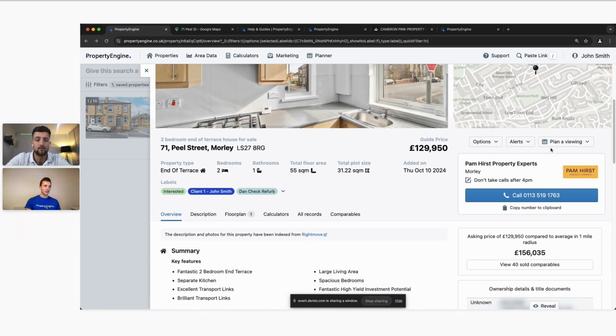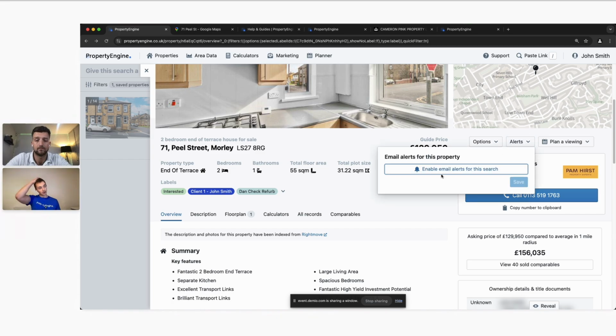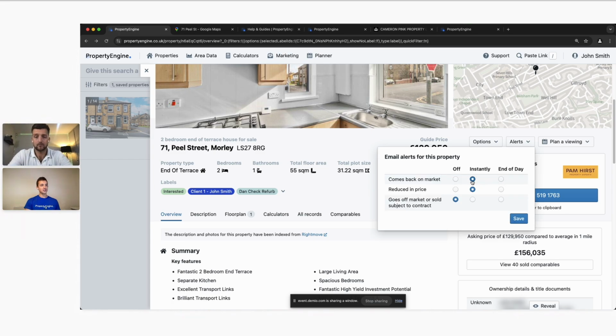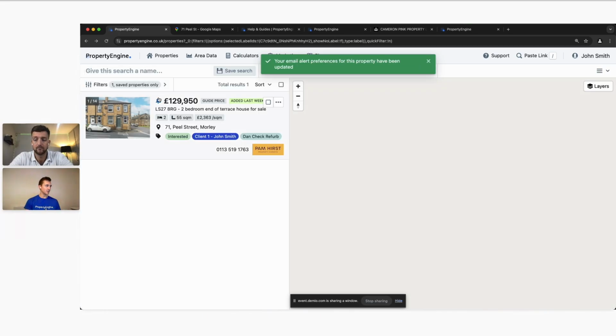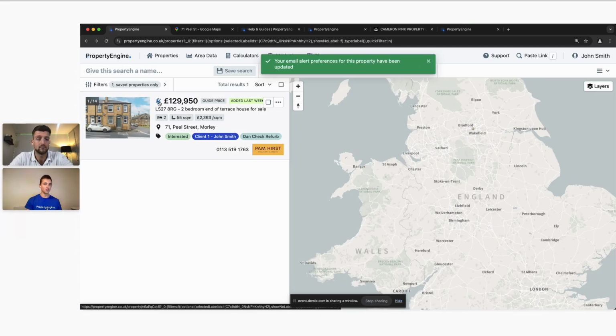Quick one to mention here is the alerts as well. So you can set up email alerts for a specific property. So if you want to be notified if a property comes back on the market, maybe it's sold STC at the moment, or maybe you want to be notified if it's reduced. Obviously, you can do that at the saved search level for all of the properties in that saved search. But here you can monitor specific properties. And when you do that, it will appear in the search results with this little icon so that you know you're watching that property.